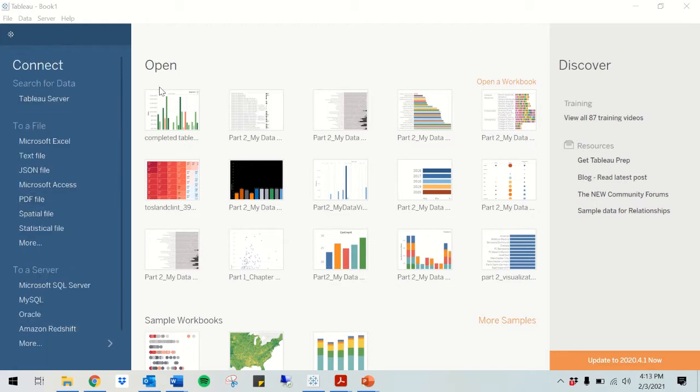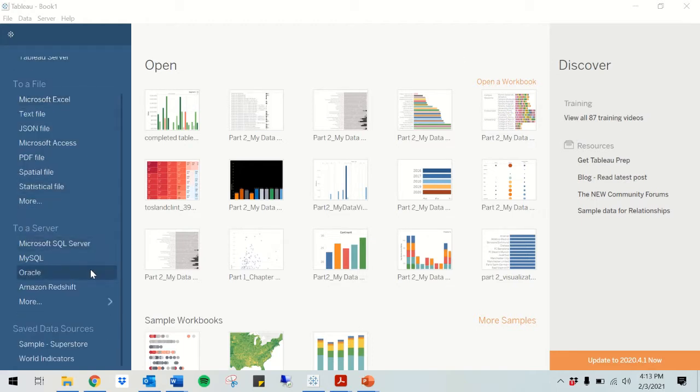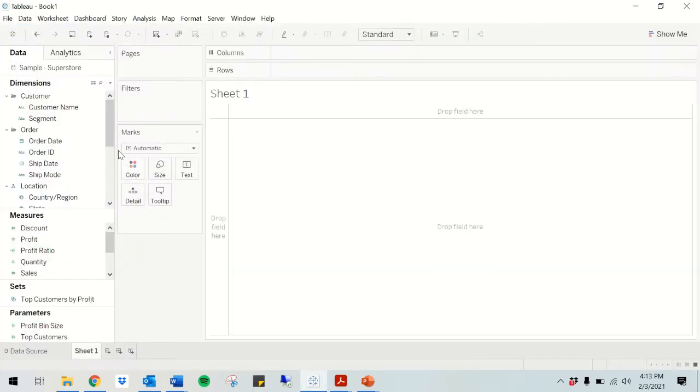I already have Tableau open here, so I'm just going to use the sample superstore data. So just go ahead and click on that, and let's get started. So let's create our individual worksheet. The first one we're going to do is a profitability map.